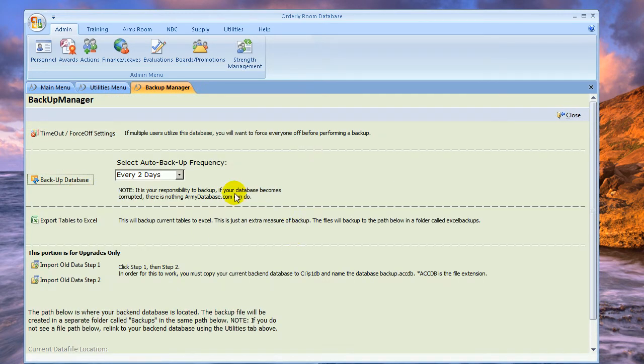Database backup manager. What you have here is, one, you got timeout. This will log everybody off the database. So if people got the database open and you need to do an update or a backup, it'll automatically make them log off. So if they walked away from their desk, it's going to shut it down on them, so that way you can do the backup.